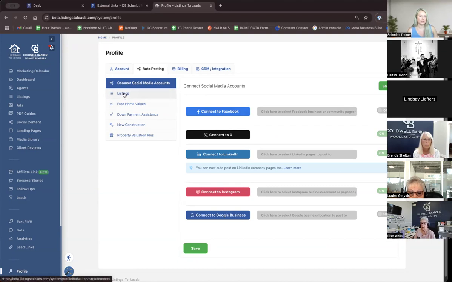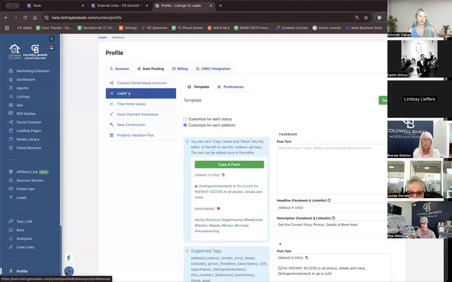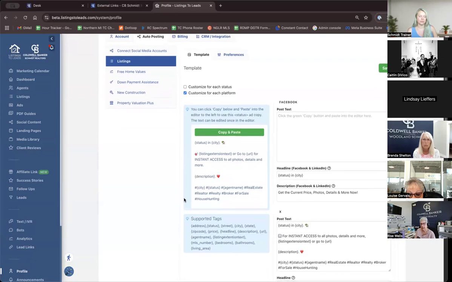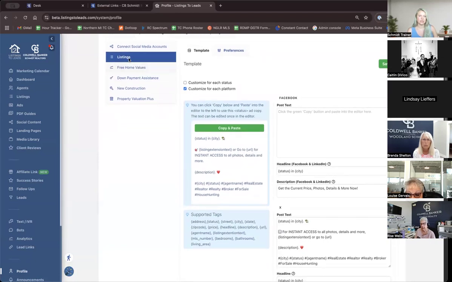The other thing that we can do here, I'm going to scroll down to where it says listings. Again, this is just kind of doing some of that default work, setting things up for using them in the future. So as we know, when we do auto posting, we also have the option to do auto post for listings and different property types. So here you can kind of set what that default template is going to be.